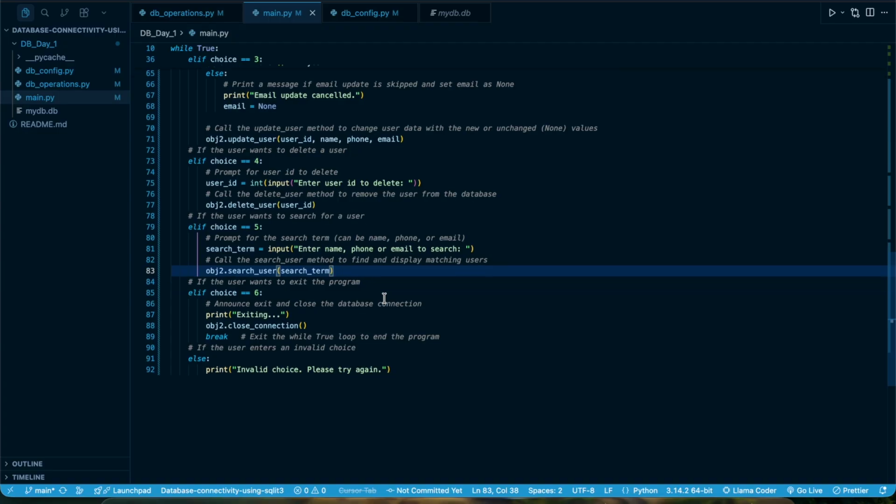And the last choice is exit. When the user presses this option, it announces exit, the close_connection method is called to close the database connection, and the break statement breaks out of the while loop, ending the program. If the user chooses none of them, then the else part will be executed and print invalid choice. Now we run the program.